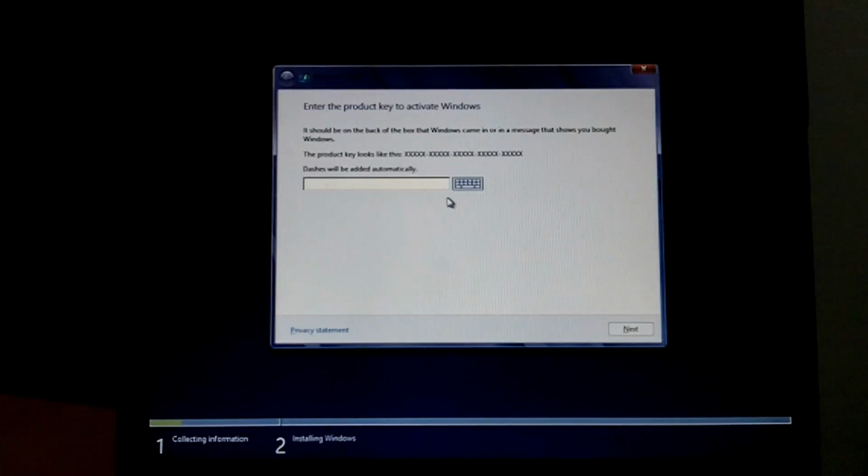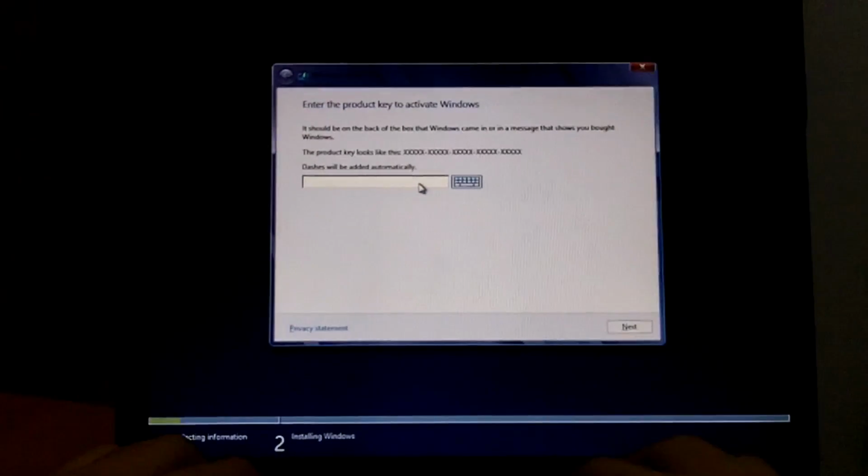Then it asks for your CD key. This CD key, if you remember the previous video that we showed you, comes from your DreamSpark account, so you can find your CD key there. Then you can key in the CD key.